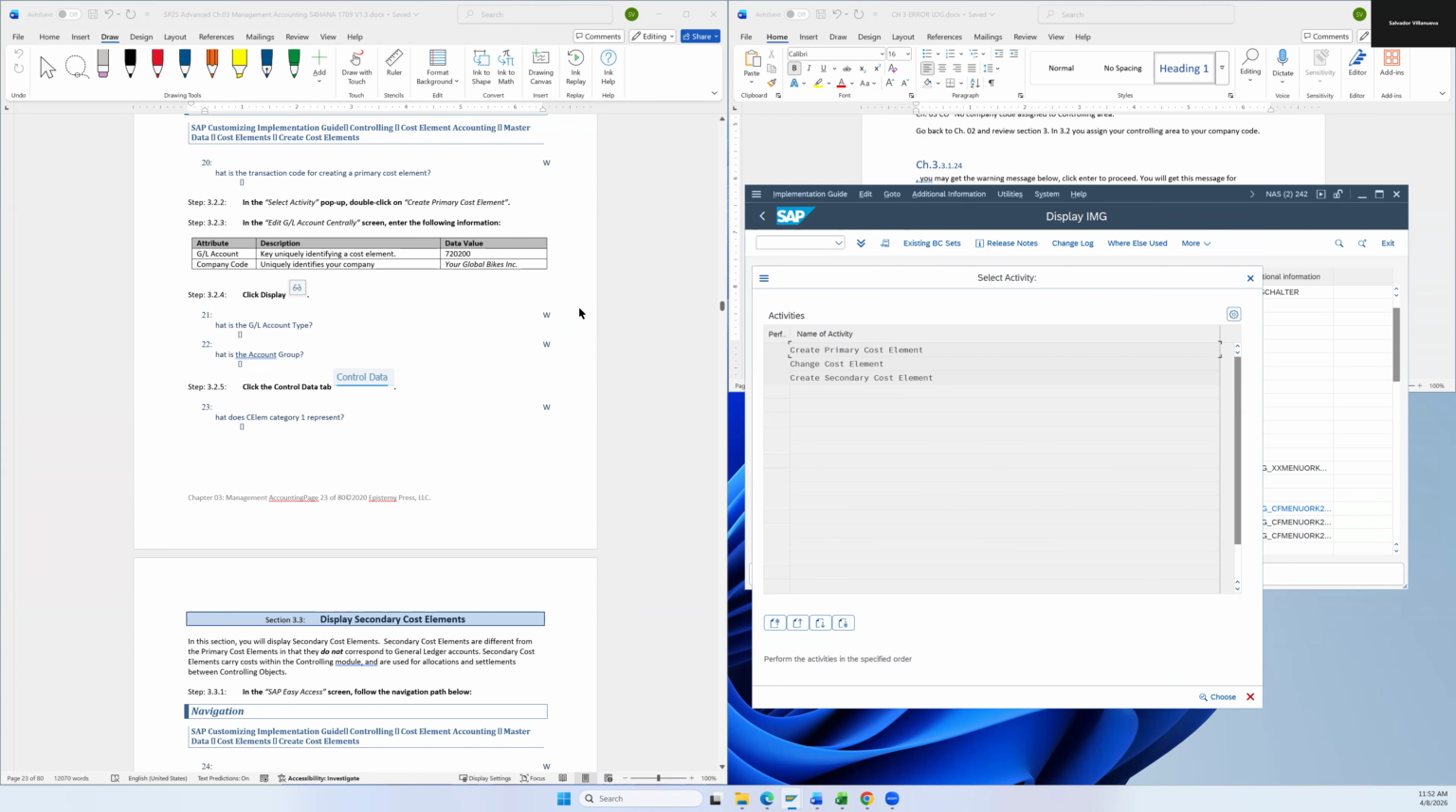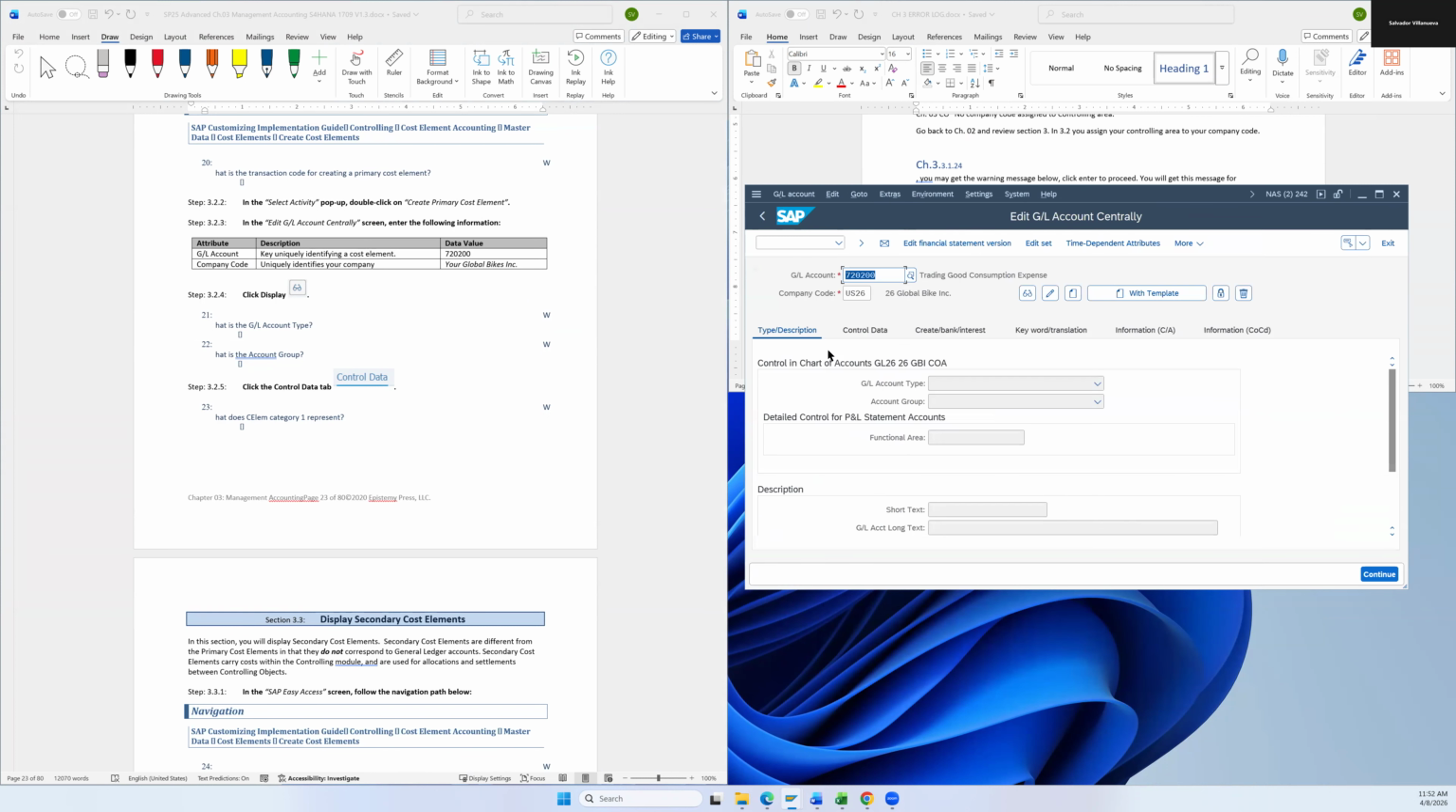So in the select activity menu, double click the create primary cost element, which is going to be the top one. Double click on that. It's going to bring us to the edit GL centrally screen. So we're going to go ahead and enter information. For some reason, my information was already populated in here. If not, just go ahead and hit copy and paste, and then use your global bike. Since I'm 2.6, I'm going to keep that one. We're going to click display, which is the glasses right here.